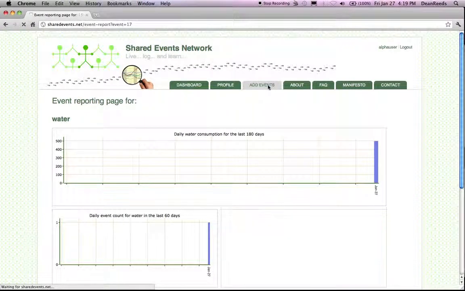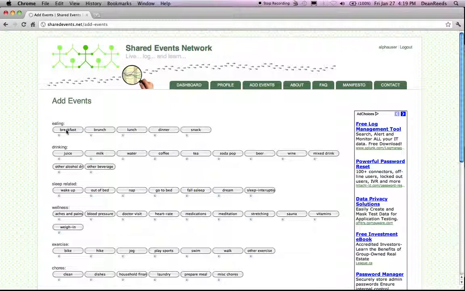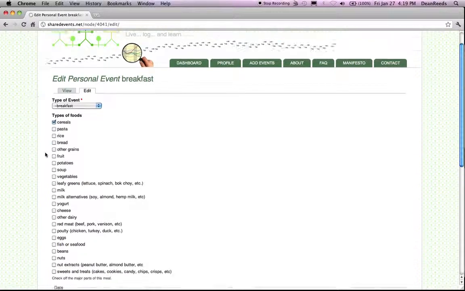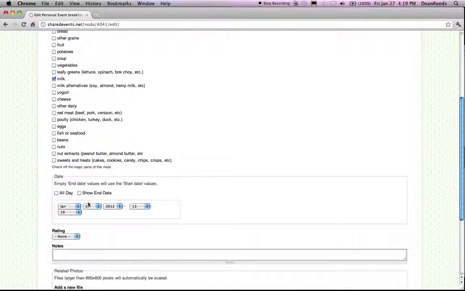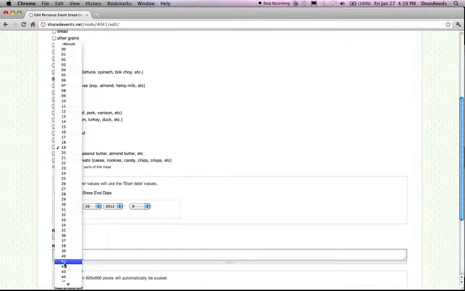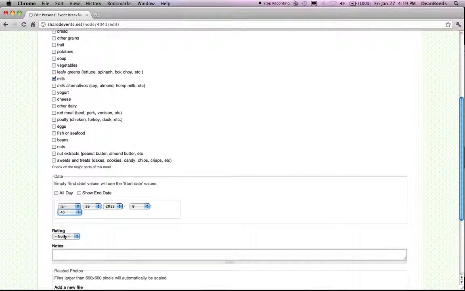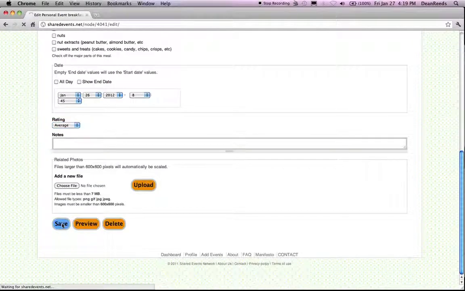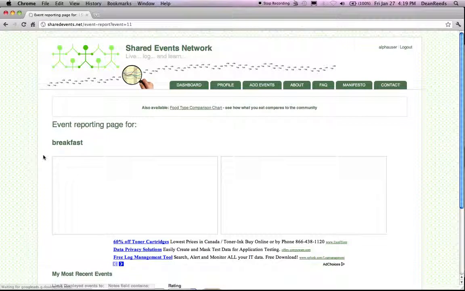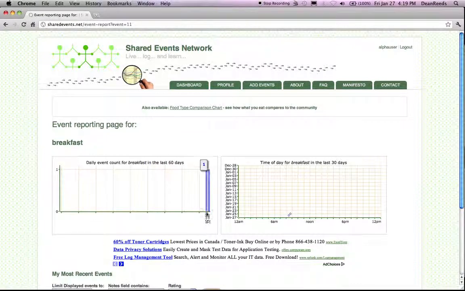So I'm going to the Add Events page. Let's add another breakfast event. Cereal with milk. And I had that yesterday at about 8:45. It was average. Save that. And so now, for example, when I go to look at my breakfast report, I've had one breakfast each day for the last 2 days, and I got my times.